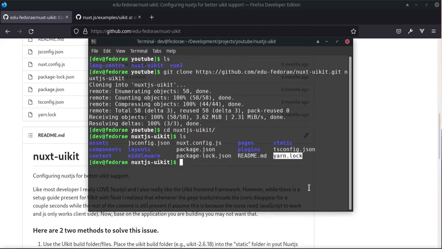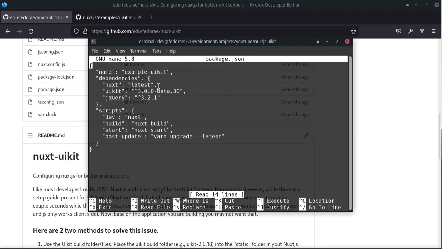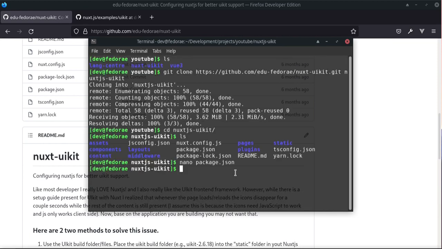Let's get back into here. The first thing I'm going to do is look at the package.json file, and we are always going to have the latest version of Nuxt. UIKit needs to be updated though, because this is very far behind. I think at one point UIKit needed jQuery. I don't think it needs it anymore, so I may remove this in this video. And we have this dev and this post update script and stuff like that. So first things first, we need to update this. So I'm going to go for yarn, and this will do the yarn install.